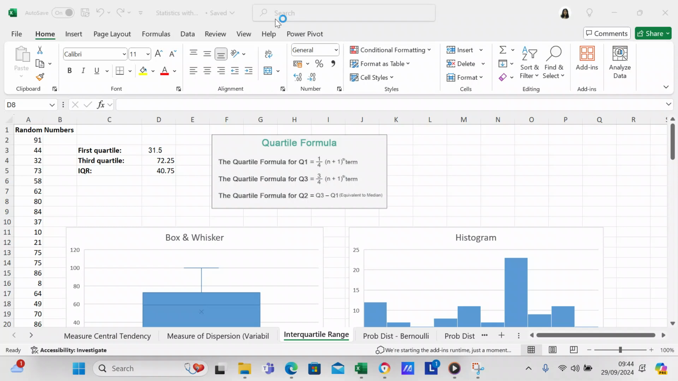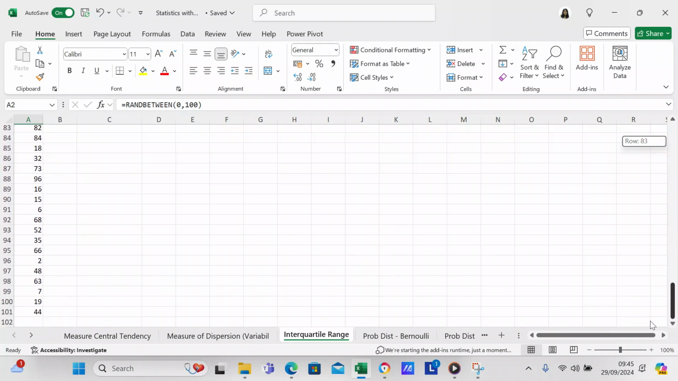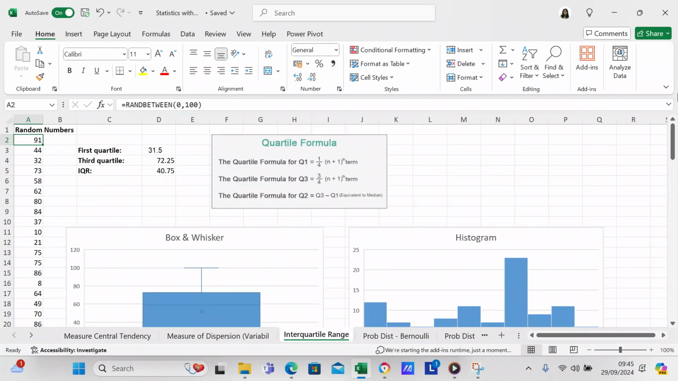And so basically, I've got a special page just for this. So the first thing we do is we've got random numbers, and we're going to use the RANDBETWEEN 0 and 100. So we've got 100, I believe, random numbers. Yeah, 100 random numbers from 0 to 100. So in theory, I should have had 101 random numbers to include the 0. And Excel has a formula to calculate the quartiles.